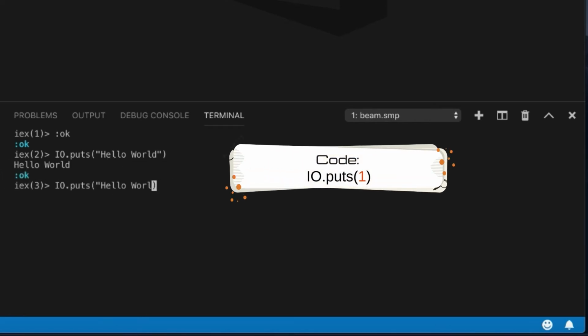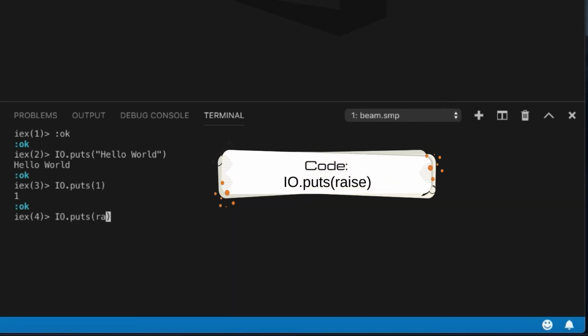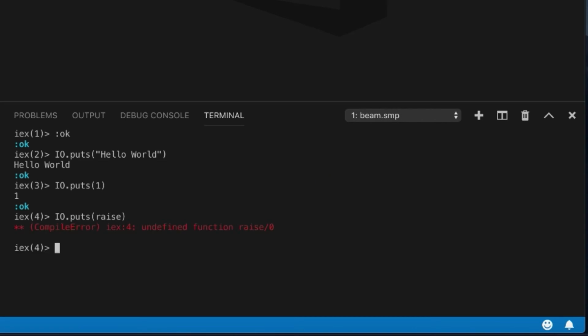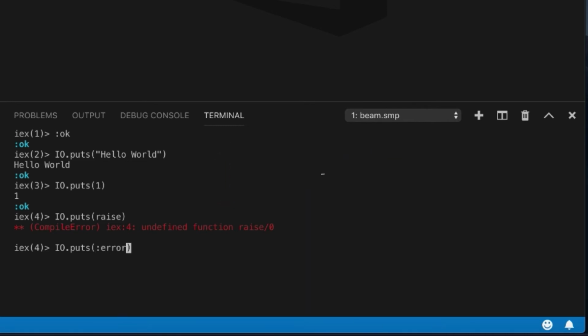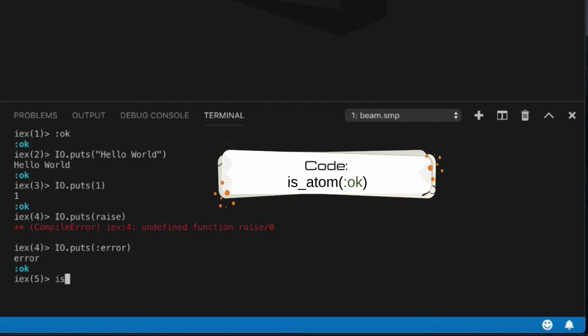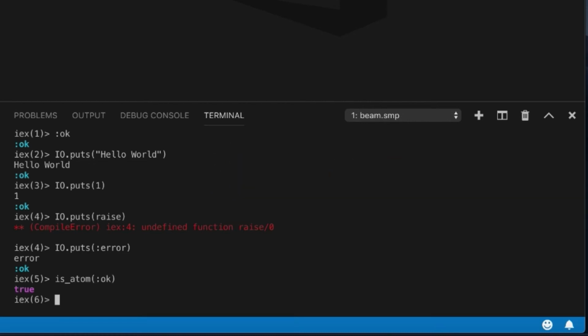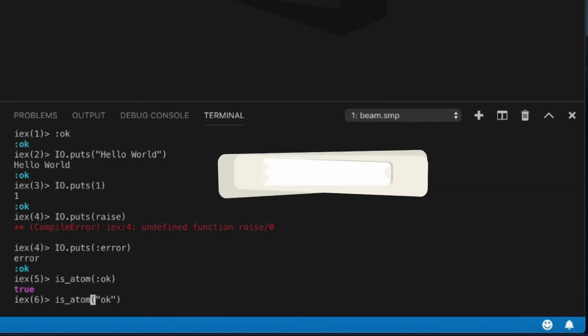If we put in some bad value, I think this should probably work. Yeah, that works. But if we put in this raise function, it'll freak out. If we put in the error value, it still prints it just fine because it converts it over. What else is important to know is that we have this is_atom function. So :ok is an atom, and you'll see that a string is not an atom.